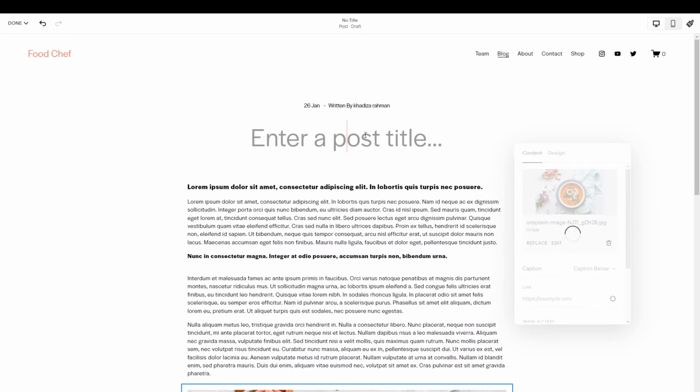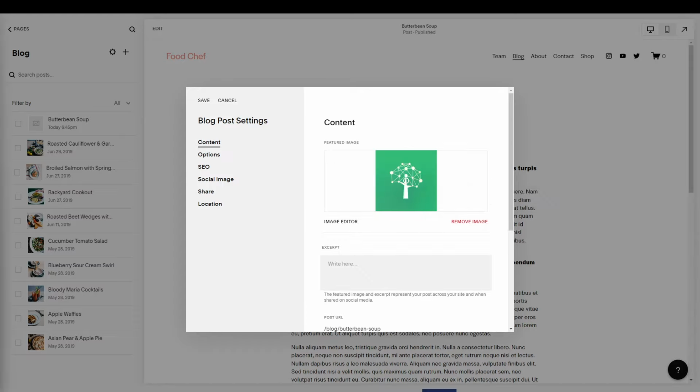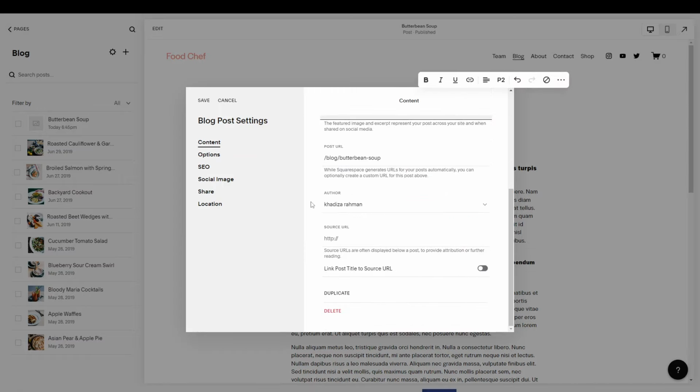So you want to just use an image here, and then you want to write an excerpt, and it tells you at the bottom what this is for. So featured image and excerpt represent your post across your site and when you share it on social media. So you want to make sure that you add an image, and you add an excerpt that is relevant to the blog as well and describes it really accurately.